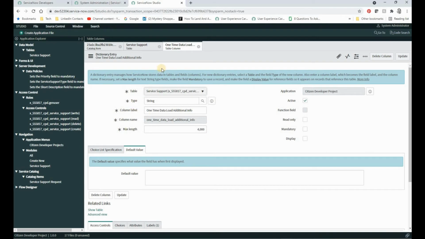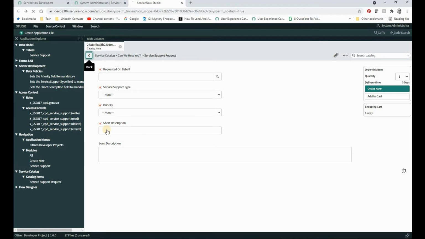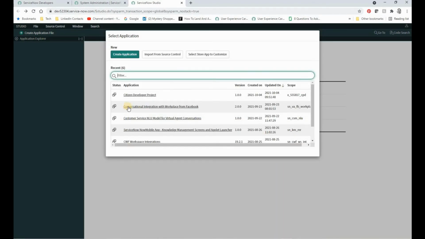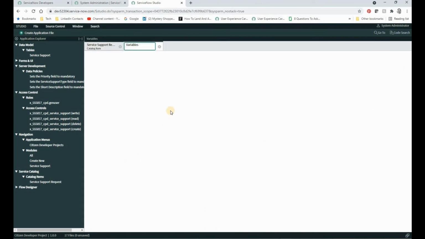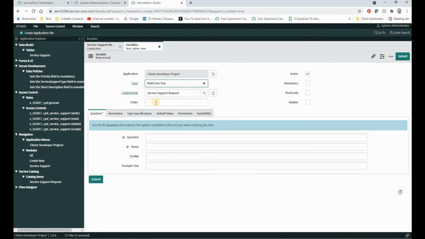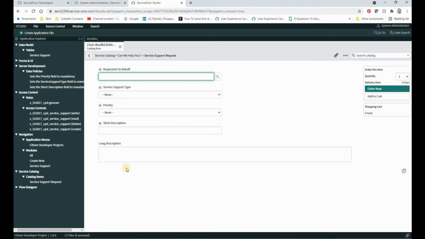Okay, next we're going to go ahead back into the catalog item, and we are going to add another variable. We'll scroll down to the bottom, we'll click new, and we're going to go ahead and make this a multi-line text. We will make it hidden to start. Question there will be one-time data load additional info, and then we'll go ahead and submit. We go ahead and take a look at the catalog item. We don't see it, obviously, because we made it hidden.